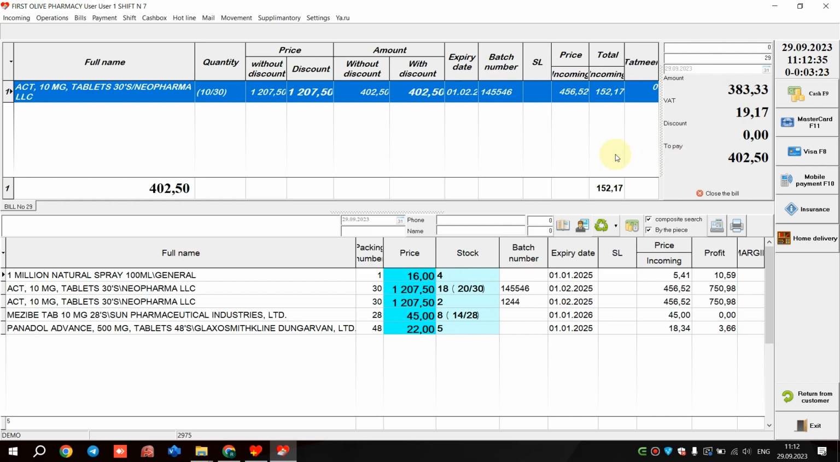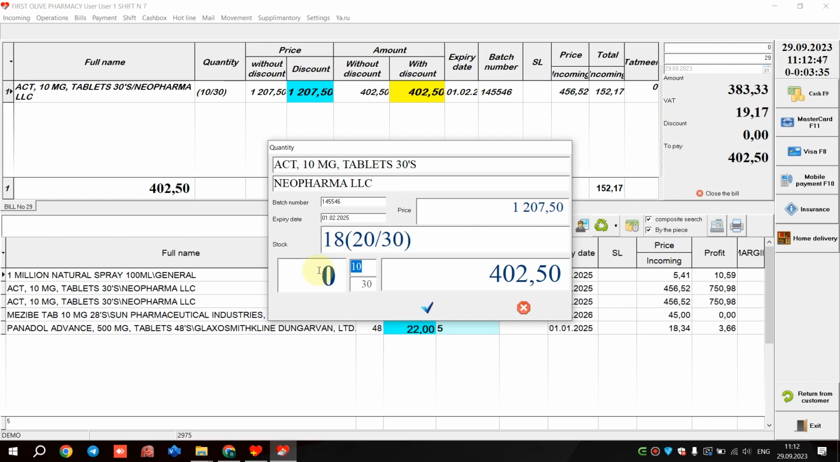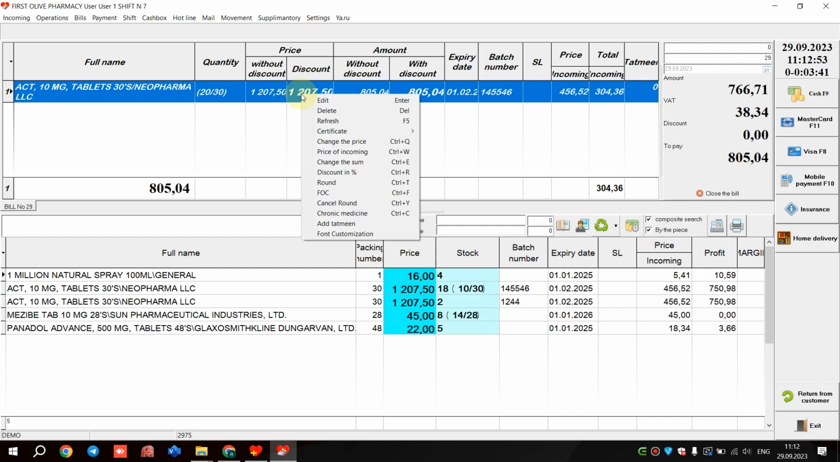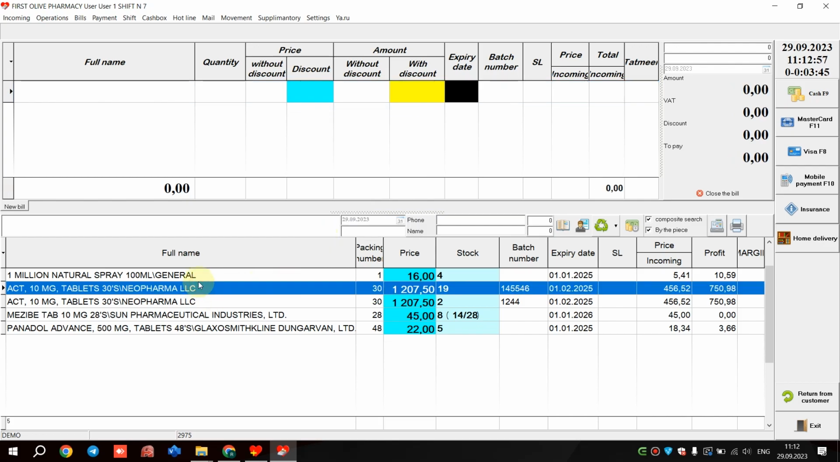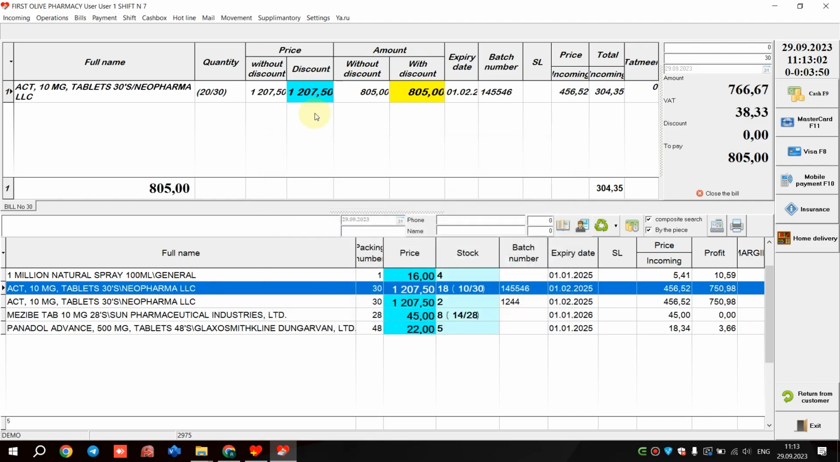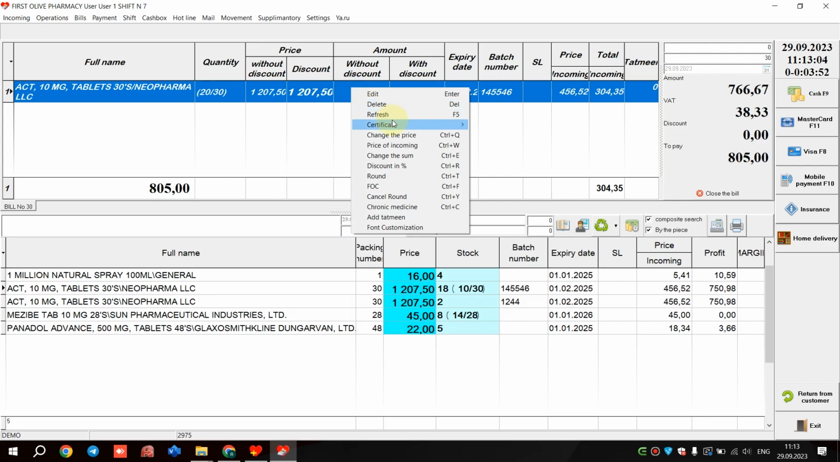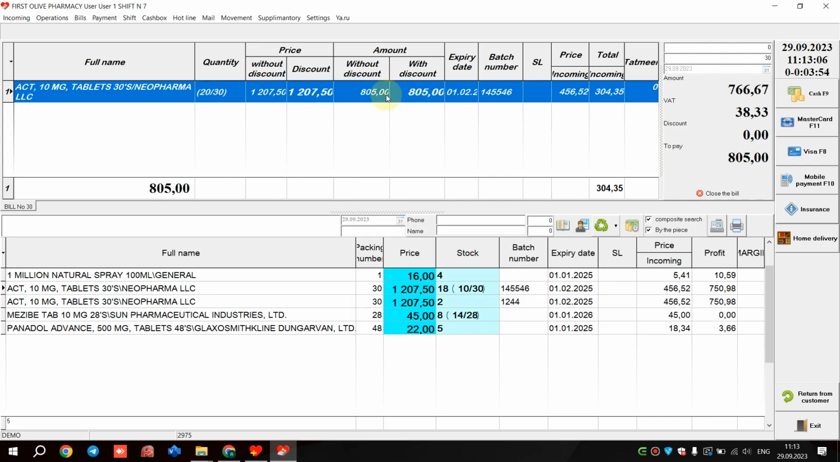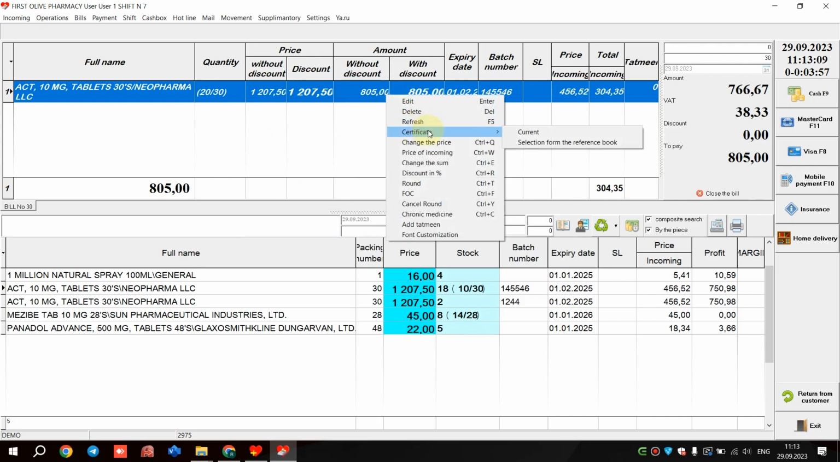There are also several right-click functions here. Edit or Enter to change the quantity of the sold product. Delete to delete the item from the bill. Refresh or F5 to update data of the product. Certificate to print a certificate.